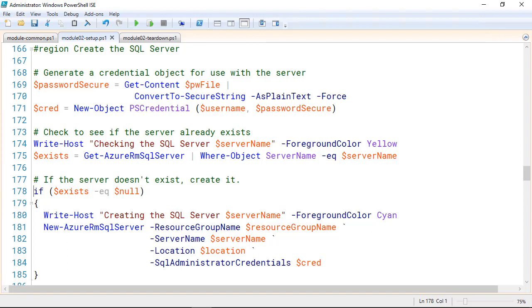If that comes back as null, we know that we actually need to go create that SQL server, and we'll use New-AzureRmSqlServer, which is actually a pretty simple command. You just give it the resource group, and then you give it what you want to name your server. That's what's in the $serverName variable. We tell it where we want to store it at, in other words, the geographic location, and we give it the credentials that we'll use to log into our brand new SQL server.